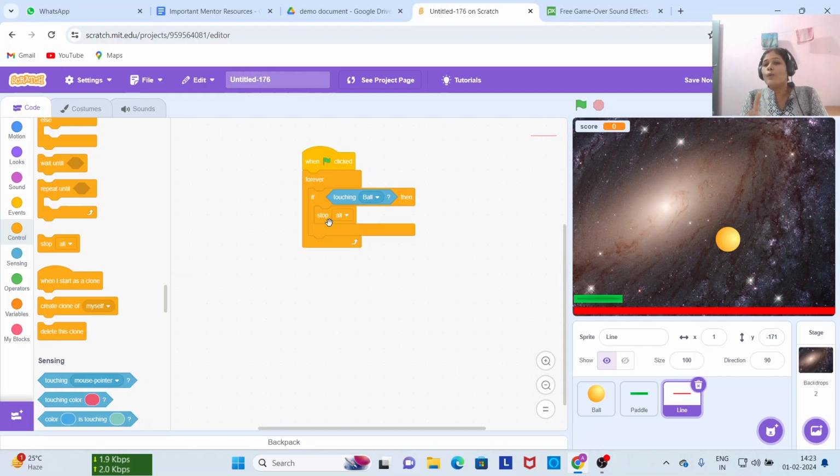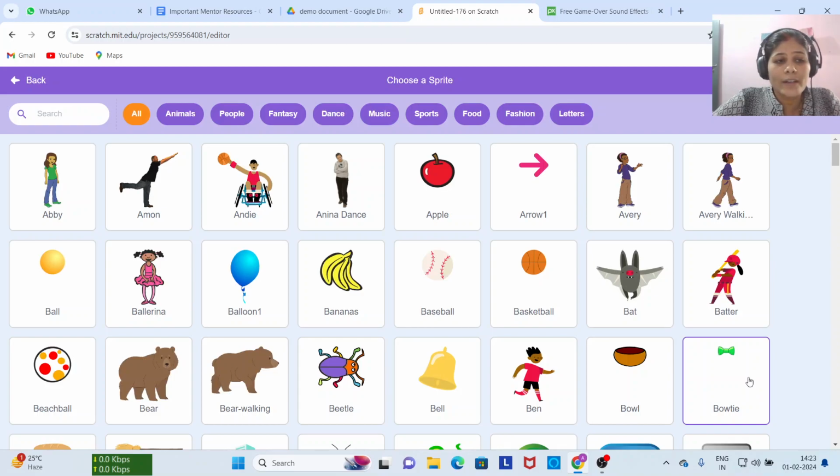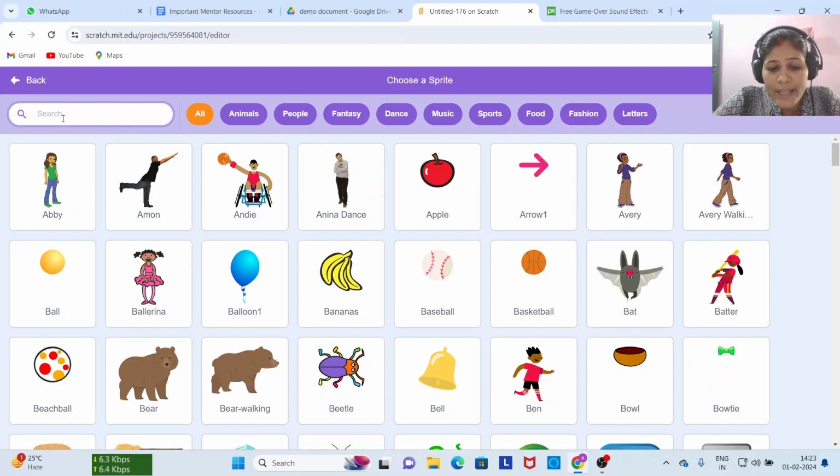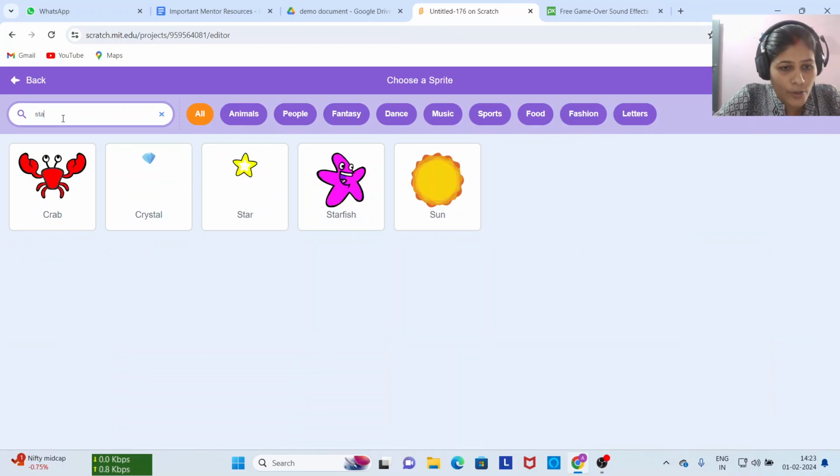Okay, done. Now what? I want to add one more sprite. Why? Because when the ball touches that sprite, the score will decrease. When the ball touches the paddle, the score will increase. But when the ball touches that sprite, the score will decrease. So we have to take a star over here.